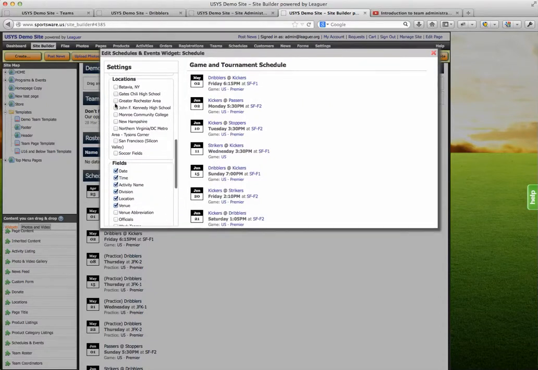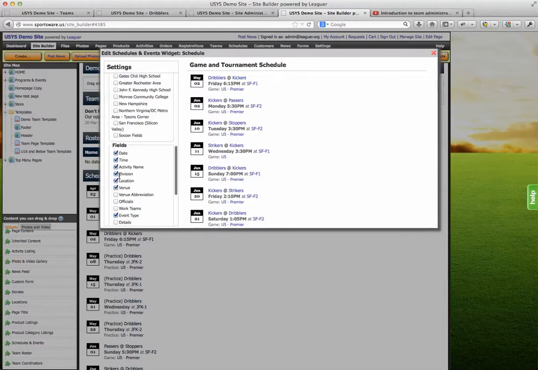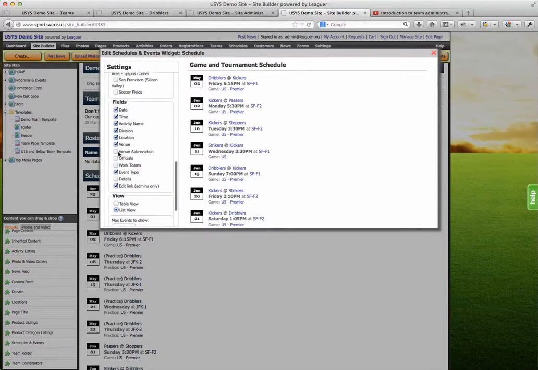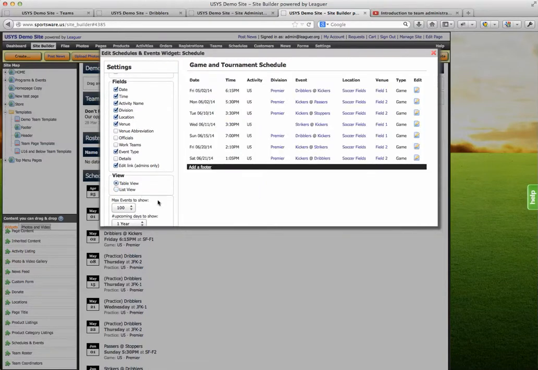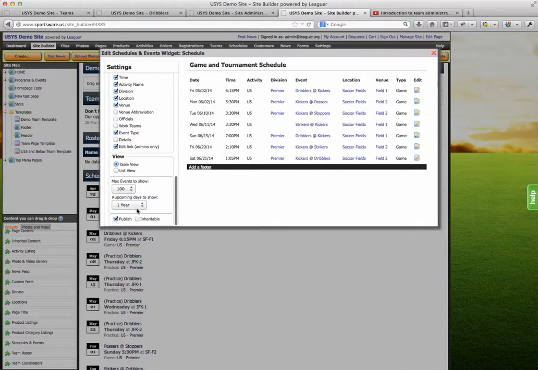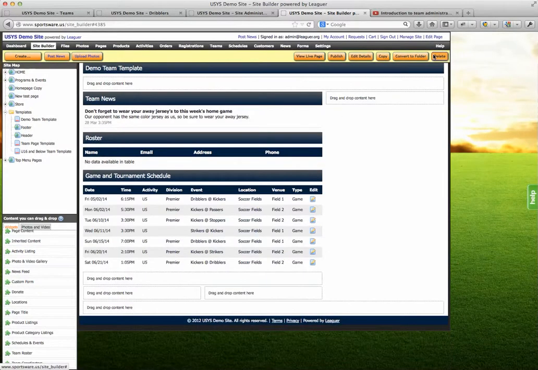If you wanted to have locations, this locations here is just to restrict to certain locations. So if you want to have a page just dedicated to a location and show all the games or events that are happening at that location, you can do that. Then you can pick what fields you want, date, time. We'll leave these all by default, and then we'll change this to table view and how far in the future we want to show. So that's there.